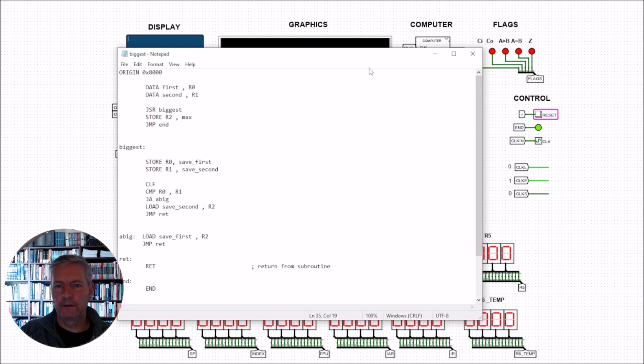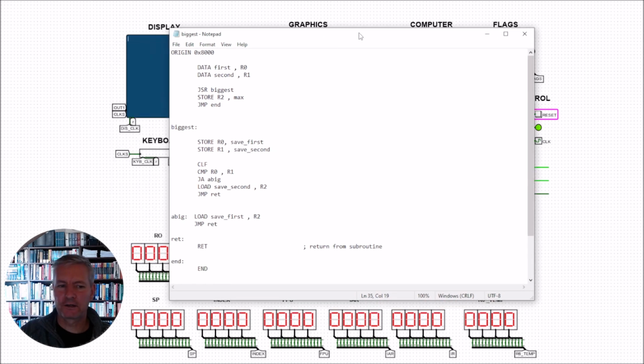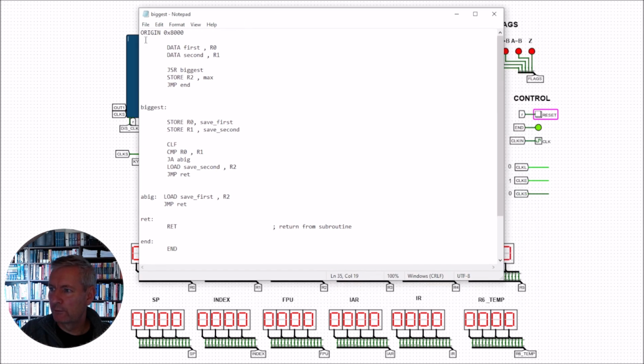So in effect, this here is actually looking more like, say, a function than a subroutine. It's receiving two parameters, which are two numbers. It's working out which one is the largest, and then it's going to return a value which is the maximum, and it's going to save that value both in register R2 and in memory.